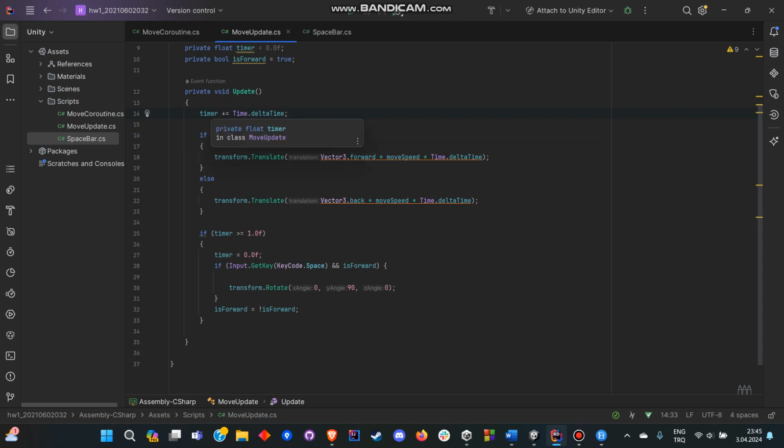In our update function, we first start by updating our timer, incrementing it by the time that's passing in our game. If is forward, which was true, it will take our cube's transform and move with Vector3.forward, and it will multiply it by move speed 2 and Time.deltaTime. And if it's not forward, it means that the cube is moving backwards.